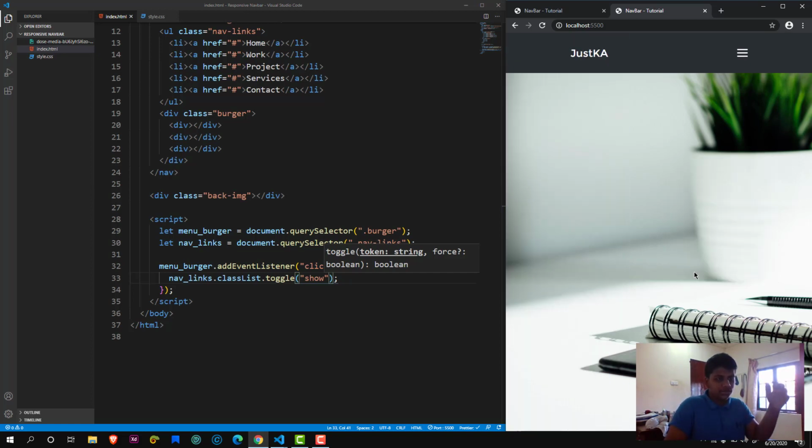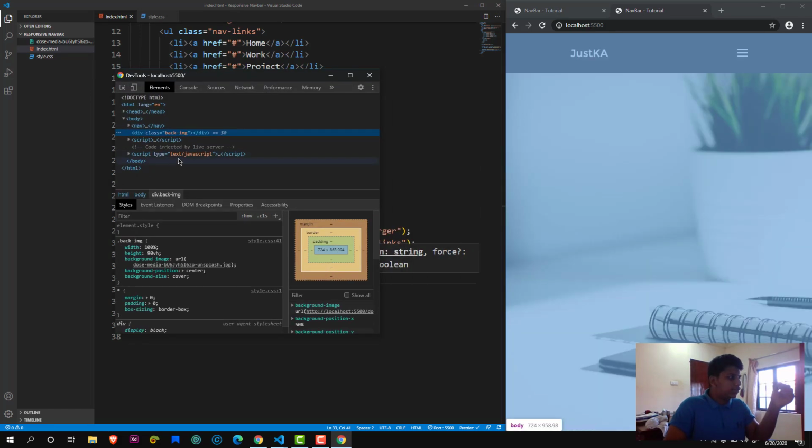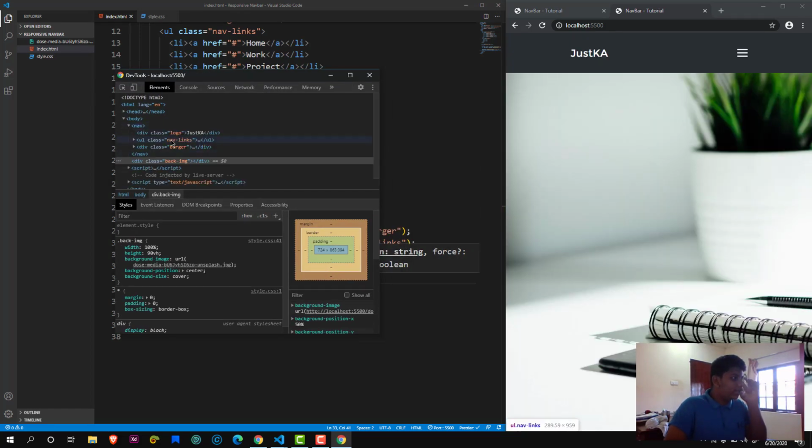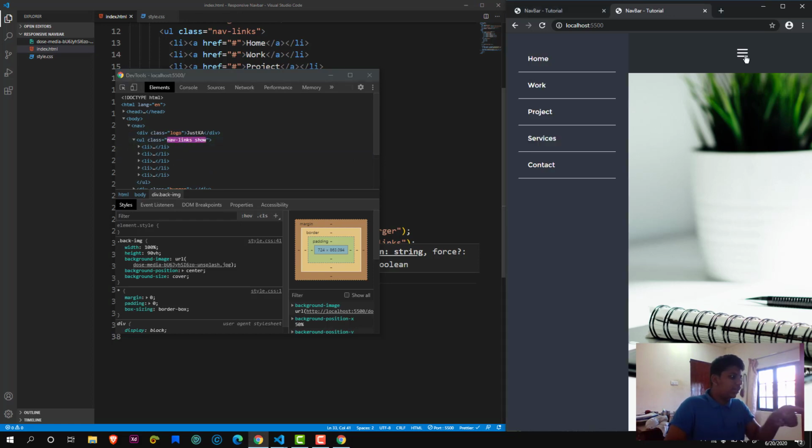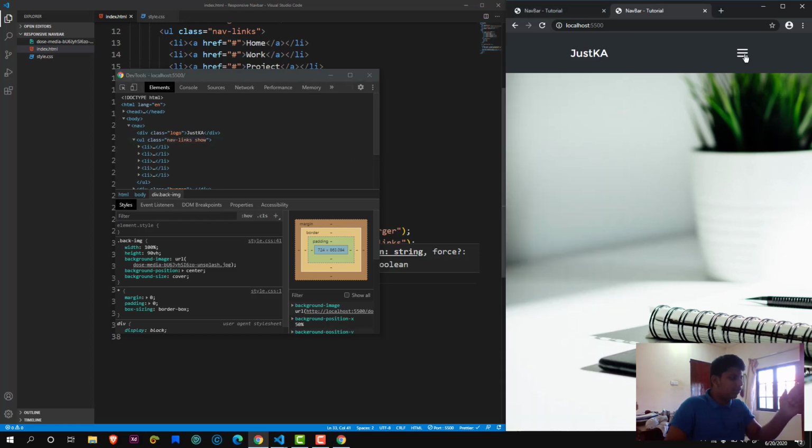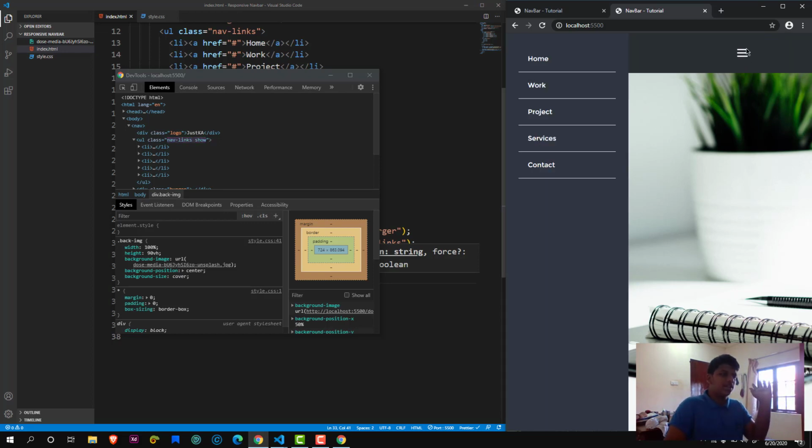I'll show you in the inspect. So this is the nav here. You can see we have a class of navlinks, just navlinks. So once I click it, there we go. It's going to have a class of show. Once I click it, the show is going to go. Click it, show. Looks nice, cool.